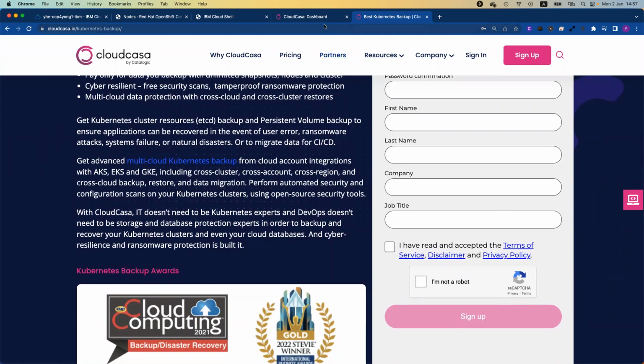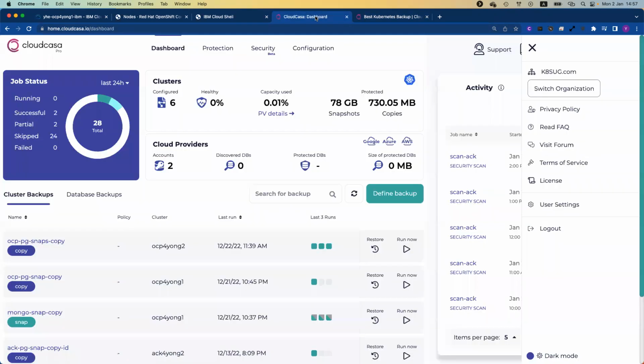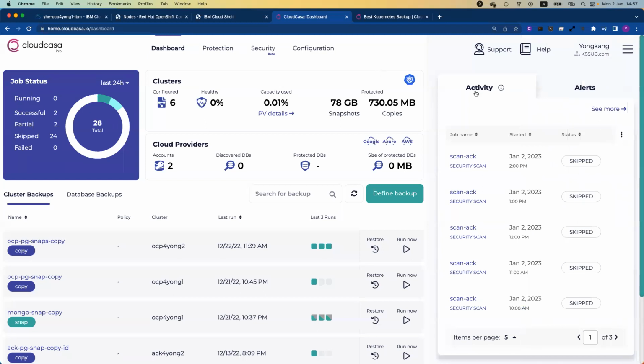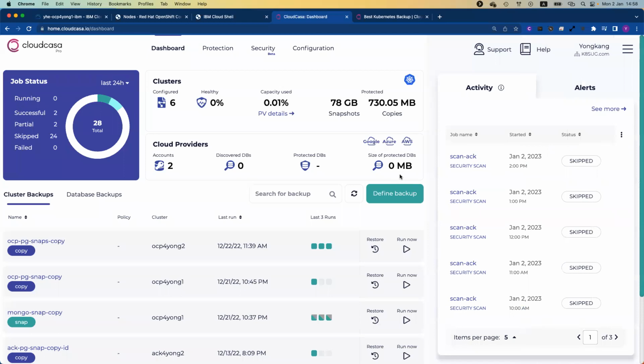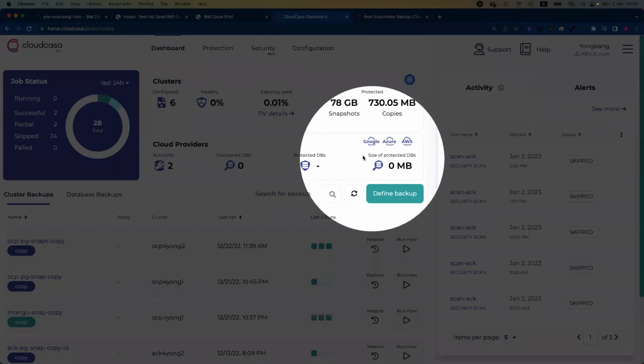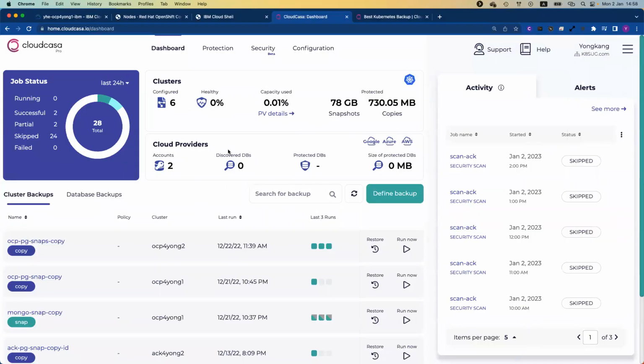Once you sign up, you will receive an email. Just click verify from the email, then you can log into the web console. If it's the first time you log into the dashboard, you will see this dashboard. You can see your job status, how many clusters you have, how many cloud providers. You might notice right now they only list the top 3 cloud providers. Any other Kubernetes cluster or OpenShift is not listed under the cloud providers, but it can be added to the CloudCasa web console.